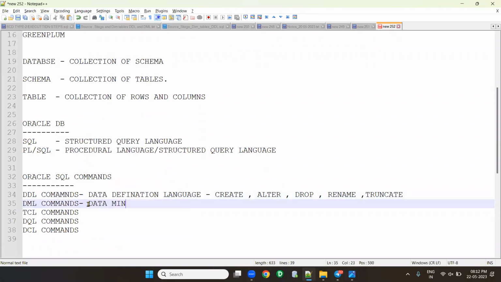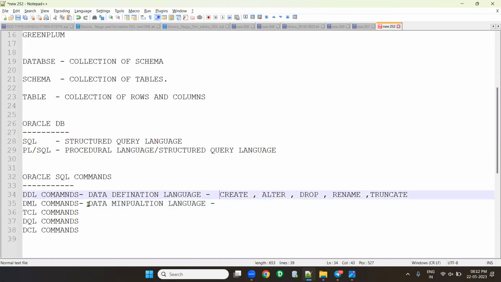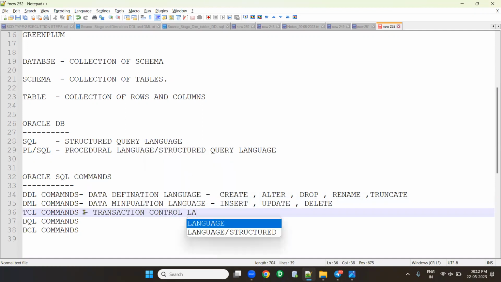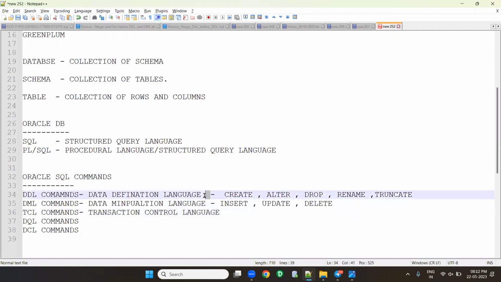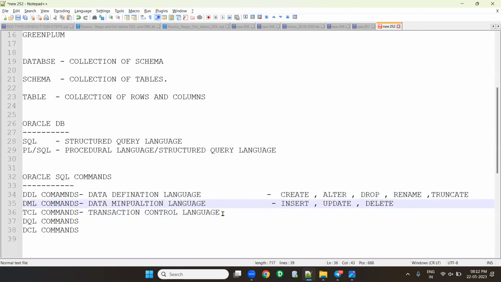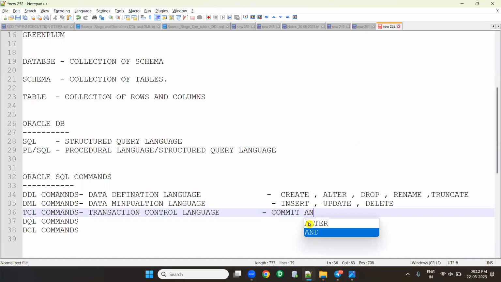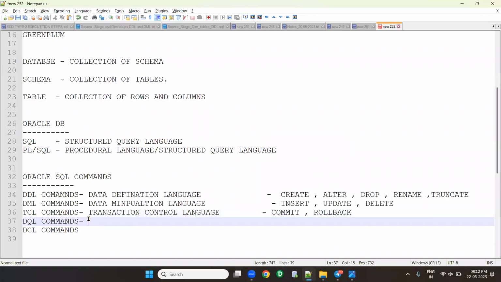Next one is data manipulation language. In this, you will get insert, update, and delete statements. TCL means transaction control language. Transaction control language means you will have the commit command and rollback. DQL commands mean data query language.